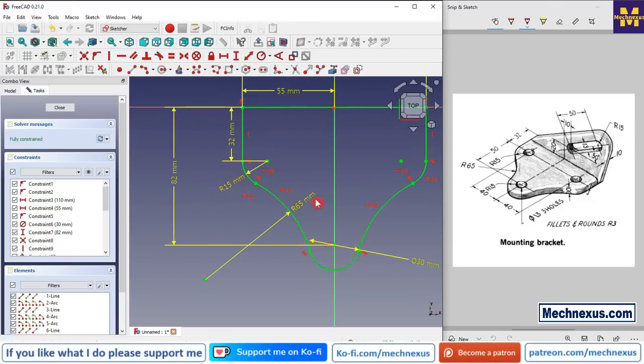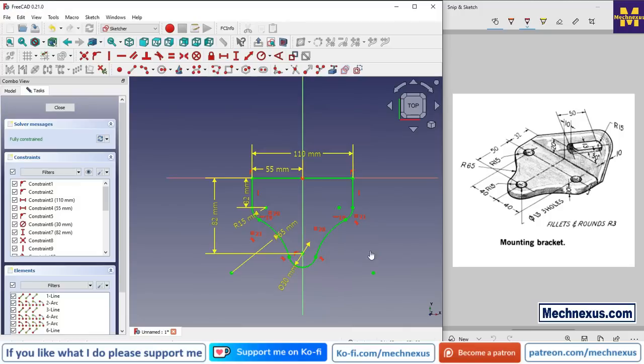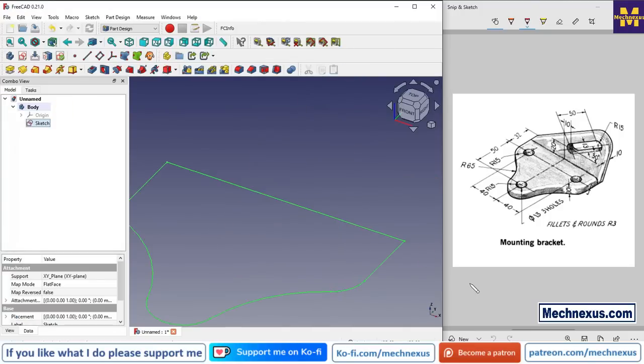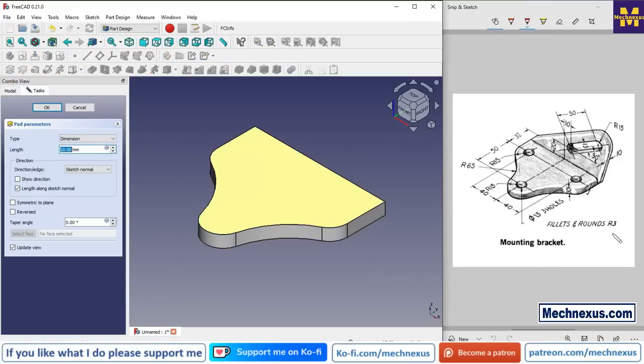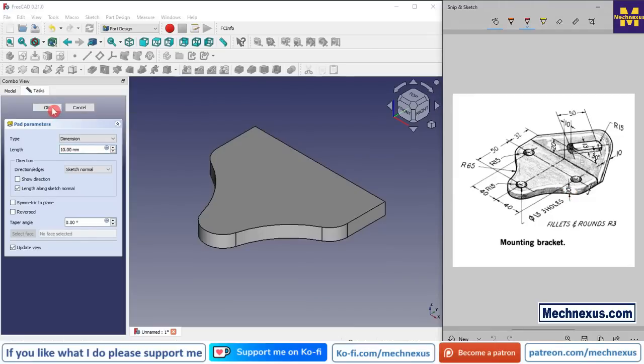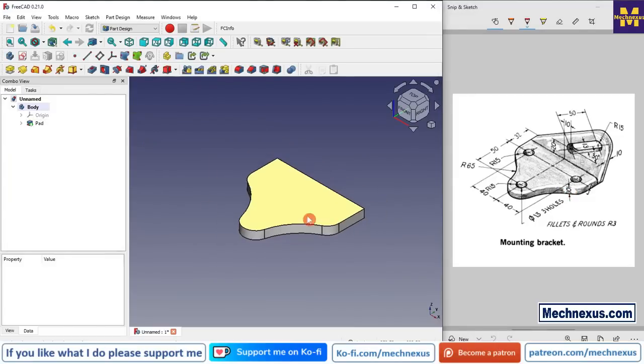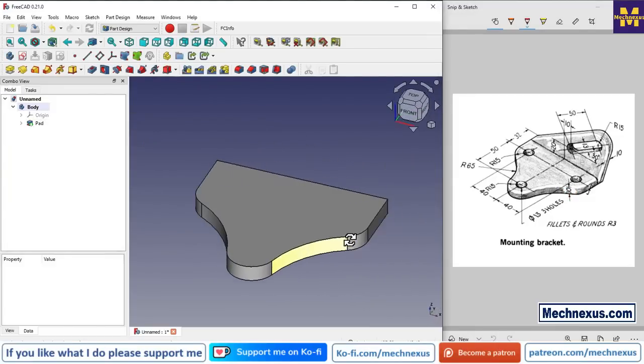I will move the dimension, and now we will come out of the sketch, switch to isometric, and now select the sketch and click on the pad, and the pad distance is 10 mm, which we can see here, and click on OK. So this is our base profile.